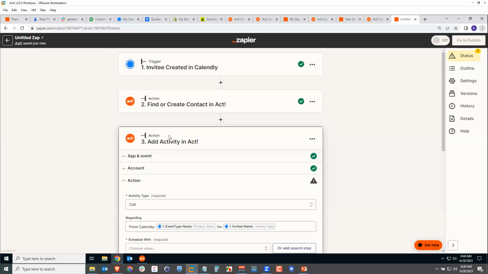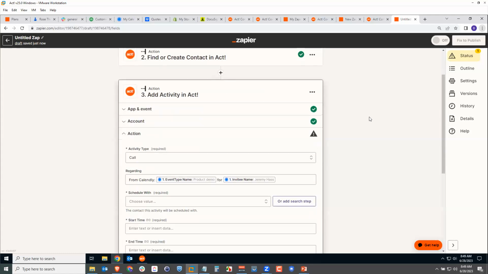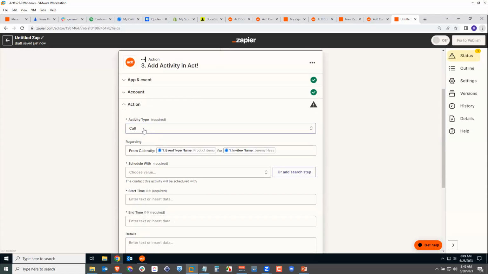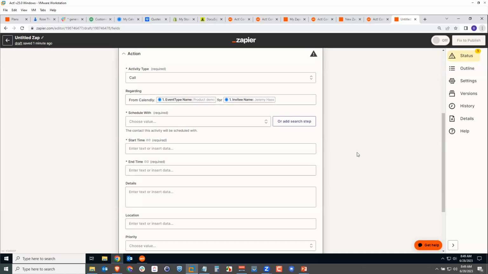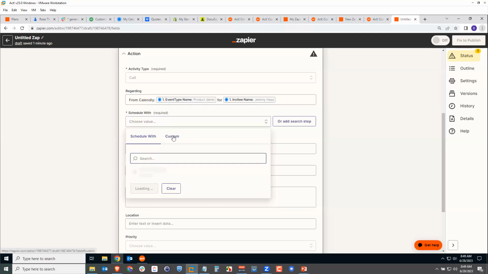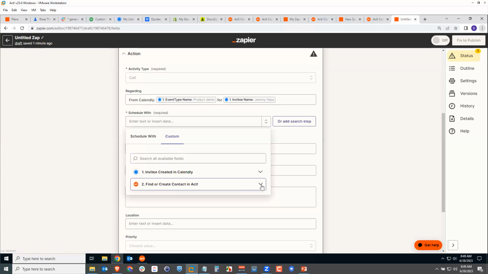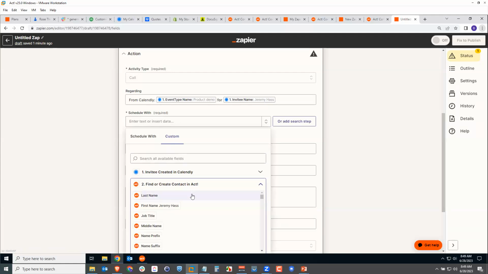And so now the third step of this multi-step action is to add this activity to this contact in ACT. And so we continue from where we left off before, where we had created a call activity. The regarding field in this activity will say from Calendly. I want to create a product demo, their event type for the contact. Schedule with, I'm going to use custom scheduling type. And inside ACT, I'm going to schedule this with the ID.